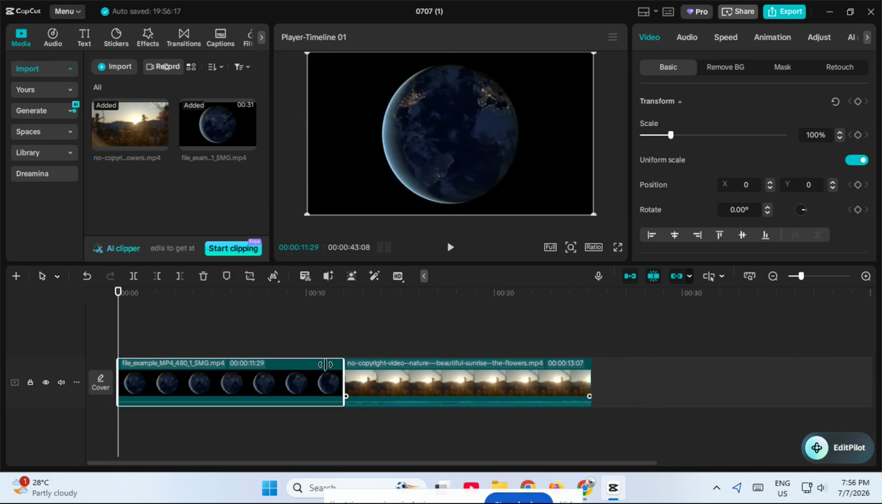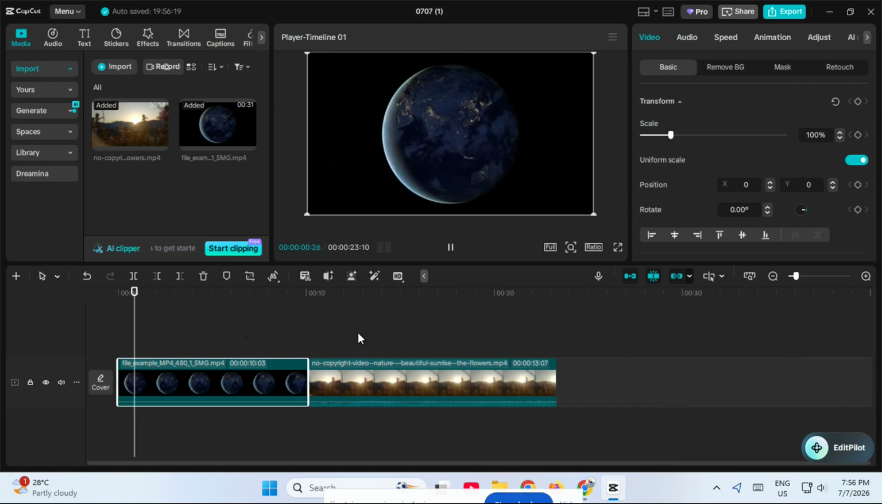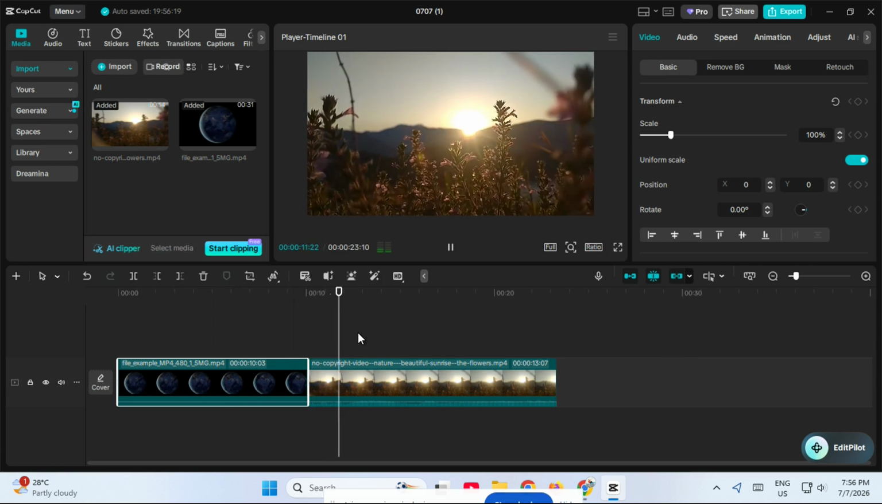If one clip starts too early or too late, just drag it a little left or right until it matches perfectly. If needed, you can also trim the beginning or end of each clip to remove unwanted parts. This is useful if you only want to keep the best sections and make the final merged video cleaner and more polished. You can also rearrange the clips at any time if you decide the order should change.